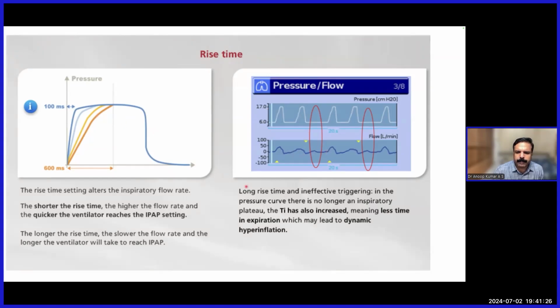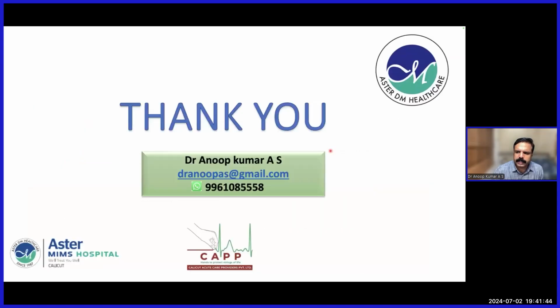reduce the inspiratory time. So with a long rise time and ineffective triggering in the pressure curve, there is no longer inspiratory plateau. The TI also has increased, meaning less time in expiration, which may lead on to dynamic hyperinflation. So you will have to adjust it based on TI minimum, TI maximum, etc.